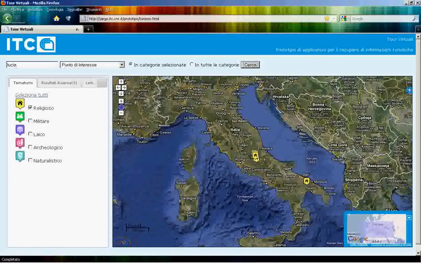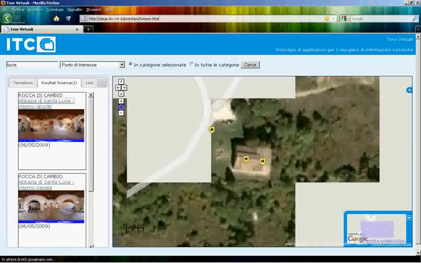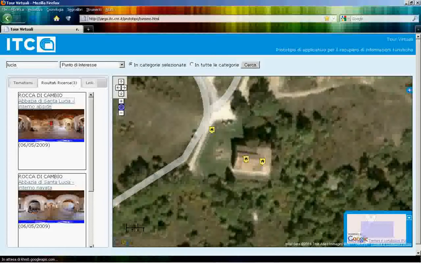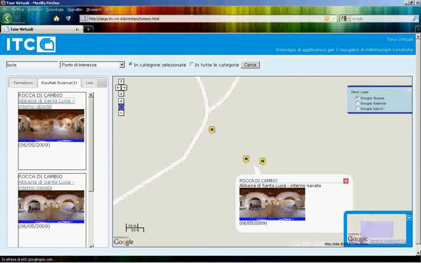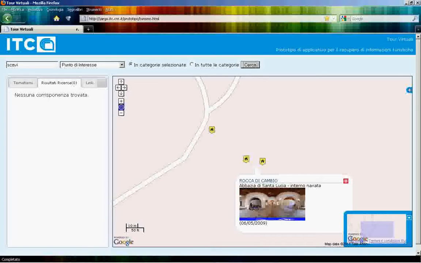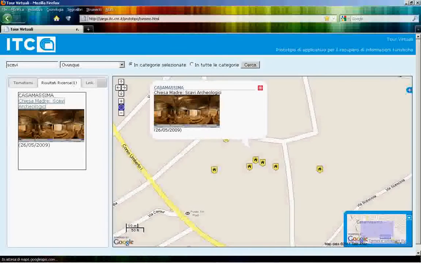For example, the term Lucia entered in the field Point of Interest returns 3 results, 2 of which relate to the Abbey of Rocca di Cambio, one of the towns of the Abruzzo region that were damaged during the earthquake of April 2009. The term scavi, meaning excavations, only returns results by performing an all-fields search. By clicking on the preview, the system launches the corresponding virtual tour.